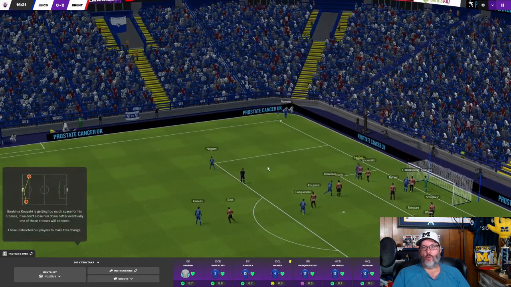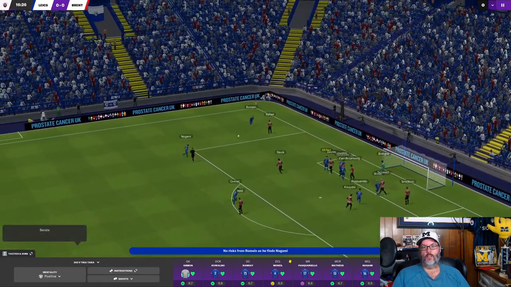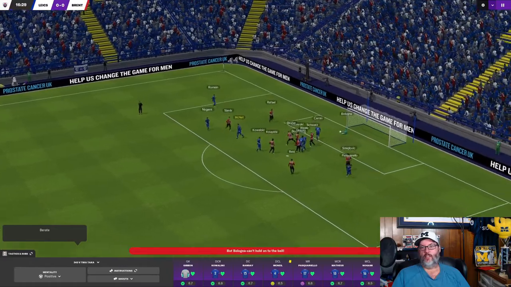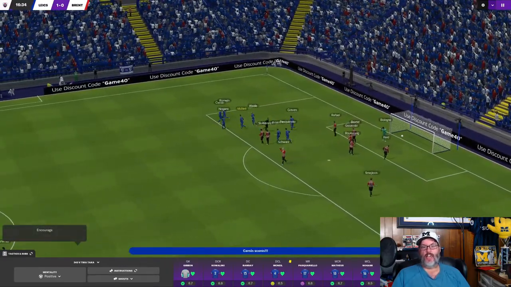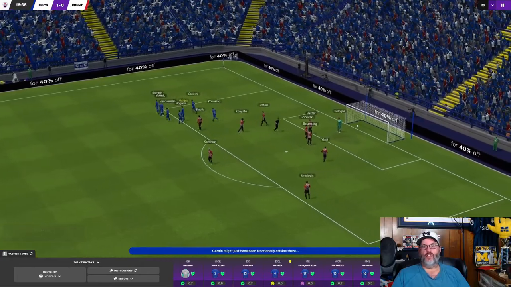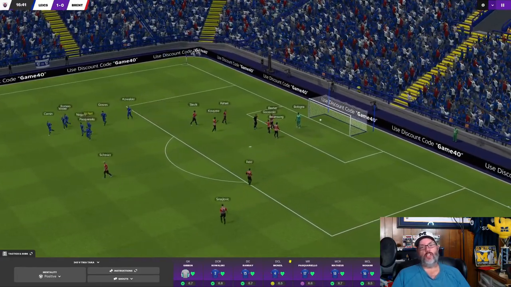Romain lines up a corner. It's near post. Headed out. Nagami. It takes a deflection and Cernan pounces on it. And that's huge. 1-0 to Leicester in the 16th minute. They are challenging it. I think he was fine.